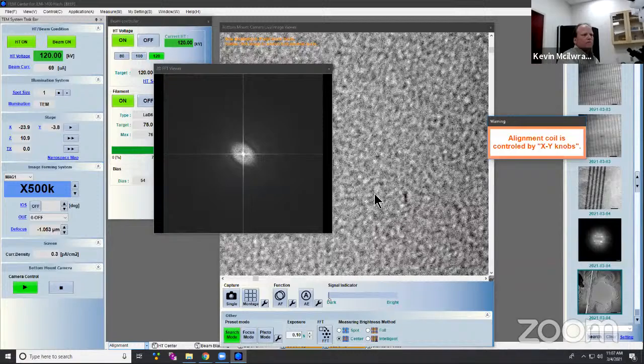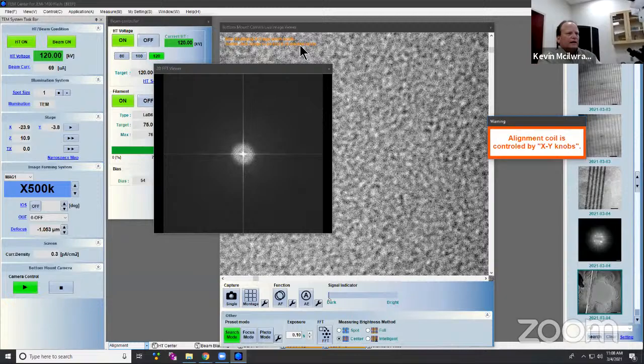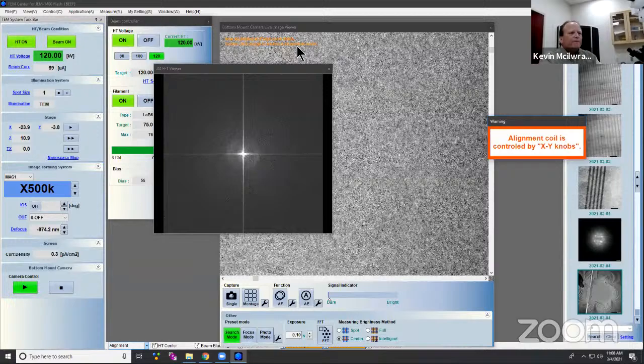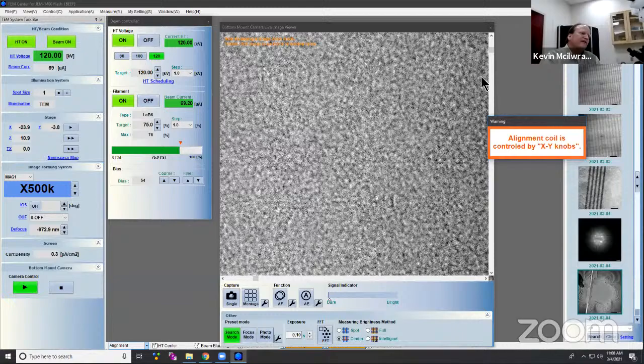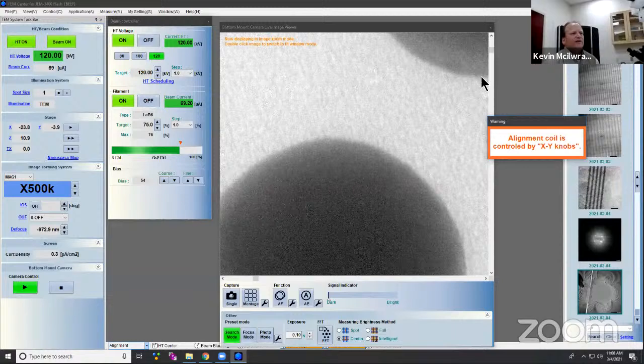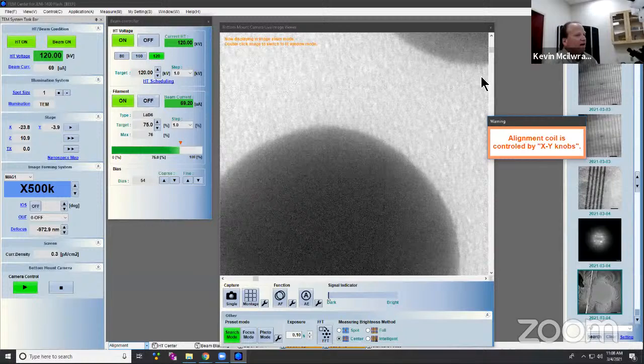Yeah, pretty good. Let me get a little bit finer focus. Here we go. Okay, so now we're at 500,000 X. You can see my voice actually really affects the image now. Just normal talking, and you can see that things kind of fade in and out. If I turn my head towards the stage, probably worse. But let's even see higher mag.